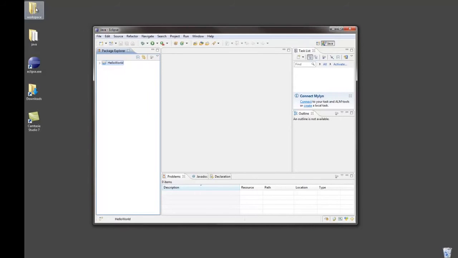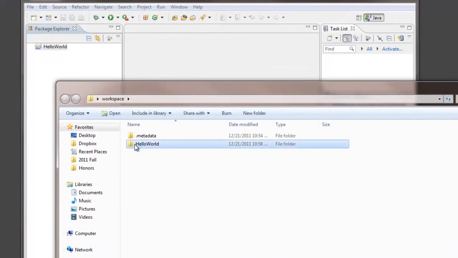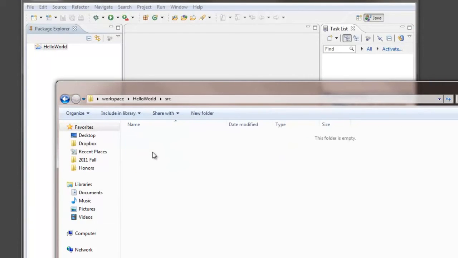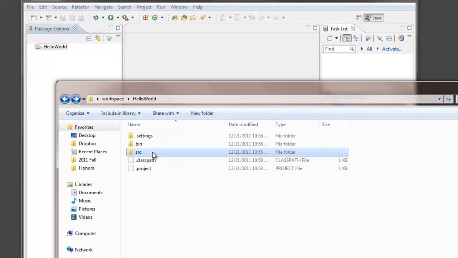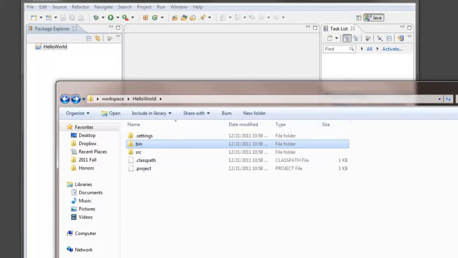So now that the project is set up, let's take a look in our workspace folder. And we can see here is the Hello World folder. Inside the Hello World folder is a separate folder for the source code and for the class files. Since we haven't actually created any files yet for the project, we don't have anything in either of those folders, but that will change once we create our first file in the project.